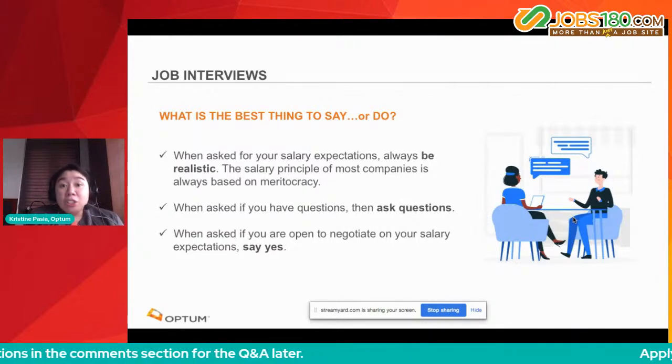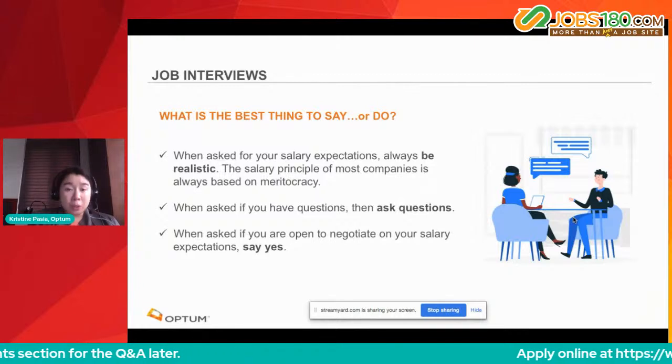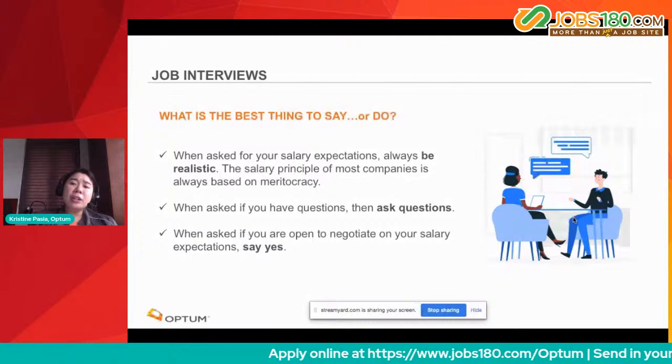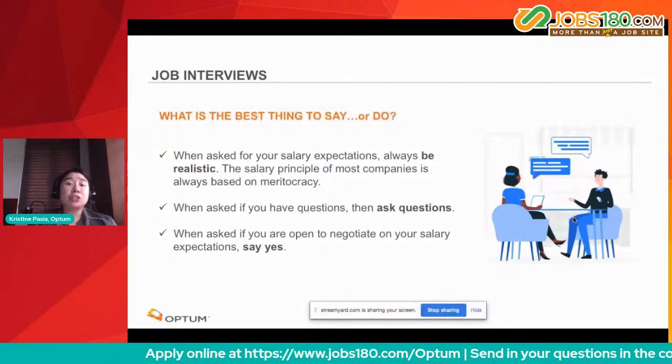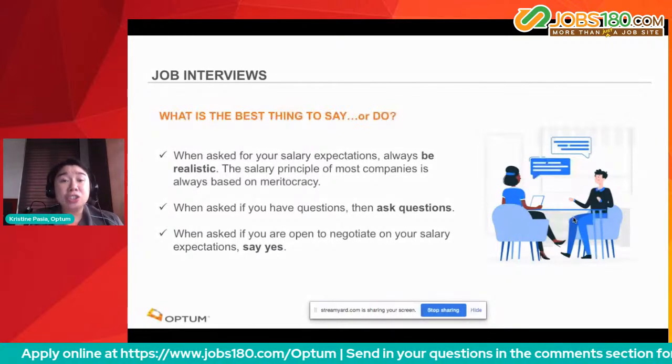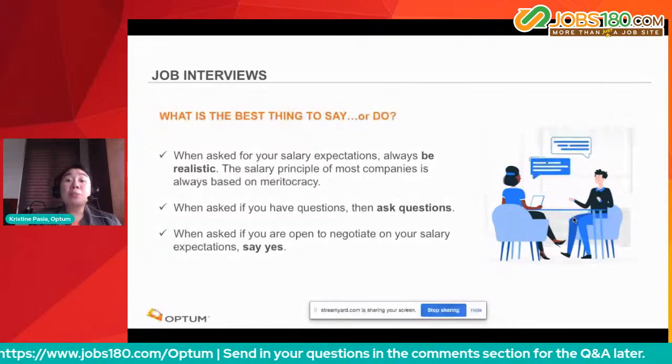Again, there's nothing wrong with bringing up that topic because it will be brought up by the recruiter anyway. So just make sure that when the topic is brought up, you share with them a realistic range for the role that you are applying for.